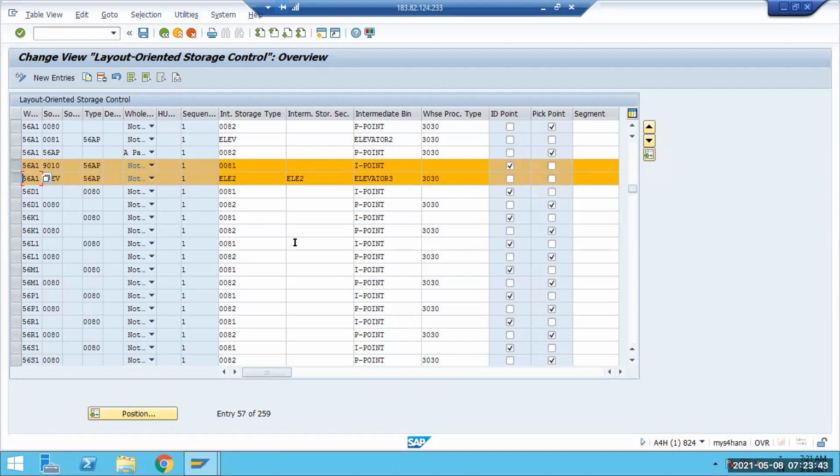Okay. Right after the above one is also created, right? Yeah. 81 to 56 AP. And for the pick point also, yesterday, Raju, I created for the partial one also, to see how it will work. Okay, good. That also I can explain today.